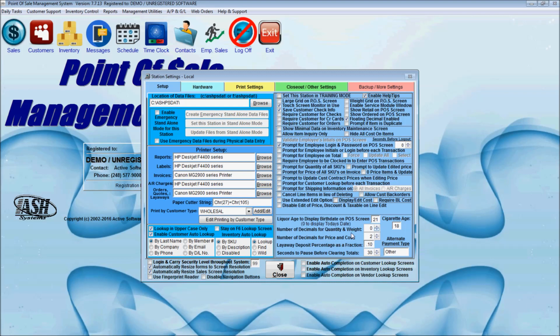Number of decimals for price and cost. Normally we have only 2 decimals for our price and cost, but you may be in a type of business where you need 3 decimals for your cost, which is also going to select 3 decimals for your price. That's the price of each item, but when it extends it, it'll be the default 2 decimal places. We'll leave this at 2 decimals. If you do layaways, what is the percentage of a deposit you require on layaways? How many seconds after you finish a transaction will it pause before clearing the total screen?